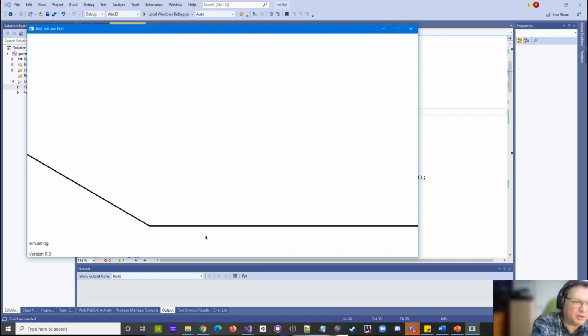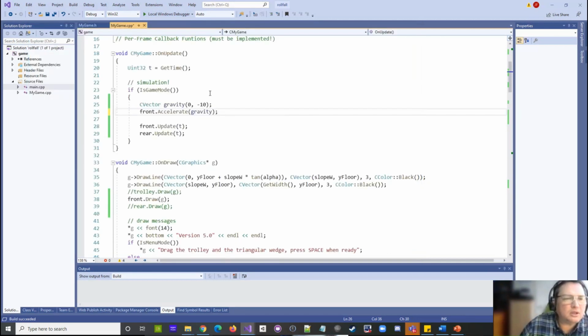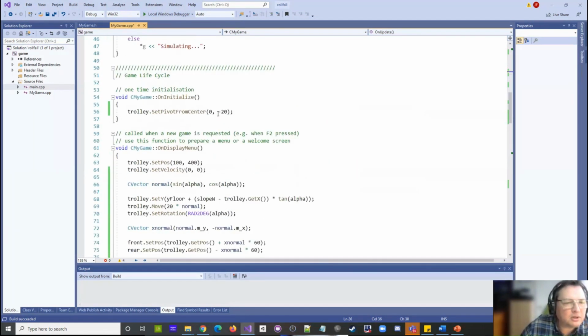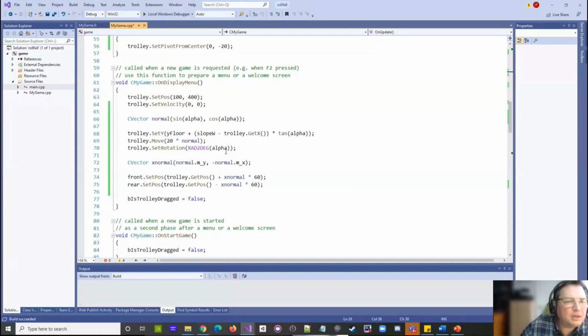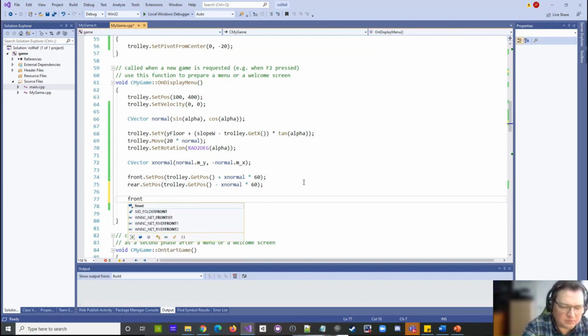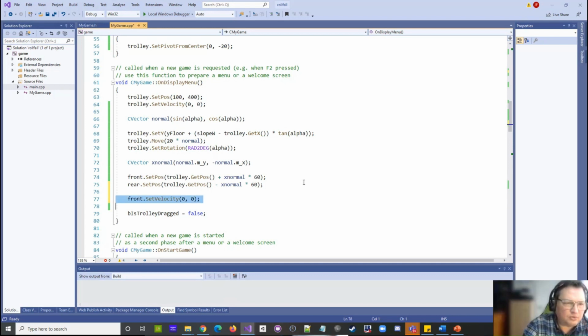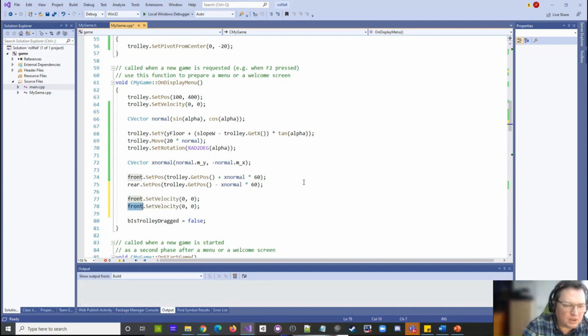it's terrible. What I can do, sorry, I have to leave my onUpdate function for a moment. Scroll down to onDisplay. Here is the initialization of the front and rear wheel, and I have to do something like this: front dot set velocity 0, 0, and the same thing for the rear wheel, set velocity 0, 0. And now it won't be anything like that anymore.